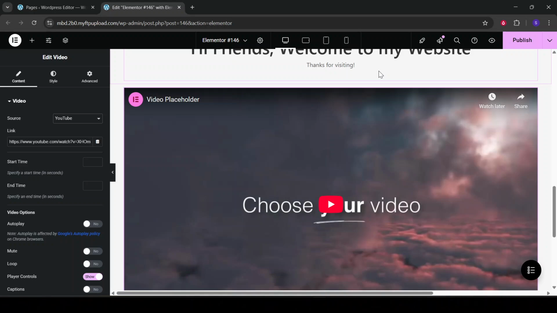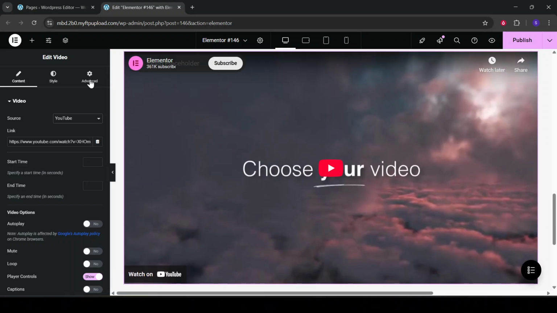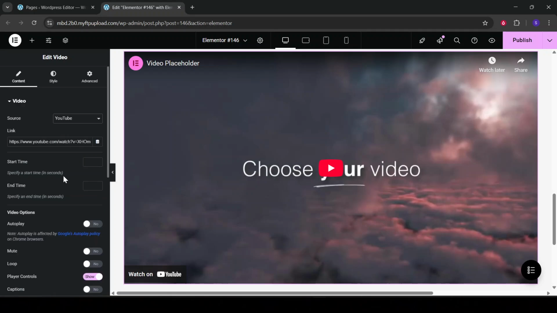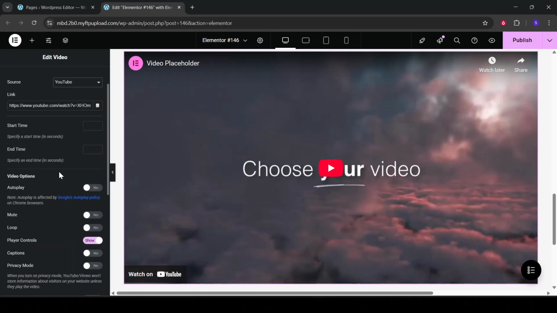Now that you have the video in place, you might want to customize its settings to fit seamlessly with your site's design. Under the Content tab, you'll find options such as Start Time and End Time to configure exactly how and when the video plays. This can be particularly useful if you need the video to start at a specific point. There's also an option for Play on Mobile, which ensures that your video plays smoothly on all devices. You'll also have settings for the player controls and a toggle for autoplay, mute, and loop options. Customizing these options can make your video more interactive and engaging.